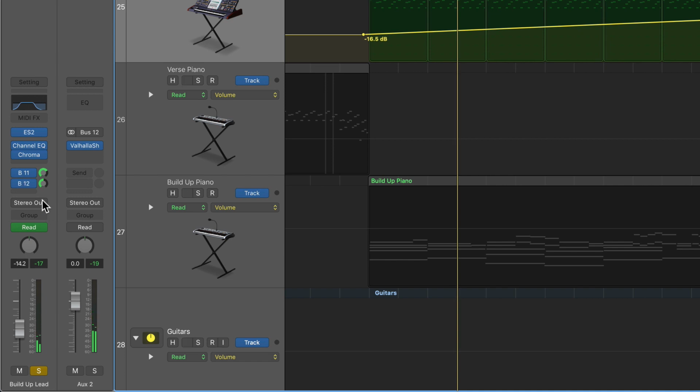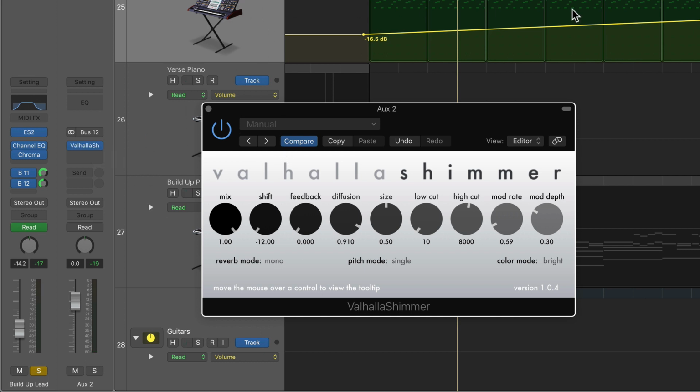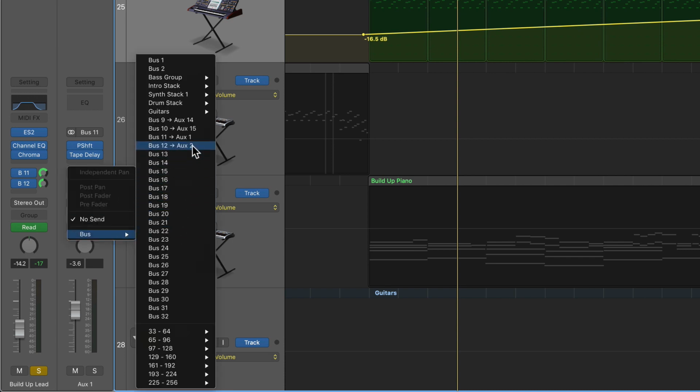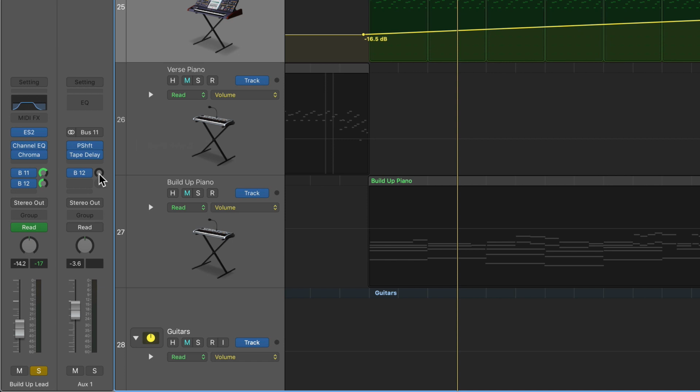So the only reverb we're hearing on the Shimmer plugin right now is coming from this channel. So what I'm going to do is show the pitch shifted channel here, and send this over to the Shimmer channel. That was bus 12, and I'll option click on that. I should probably rename these as well. So I'll just call this pitch shift delay, and then I'll call bus 12 Shimmer verb.